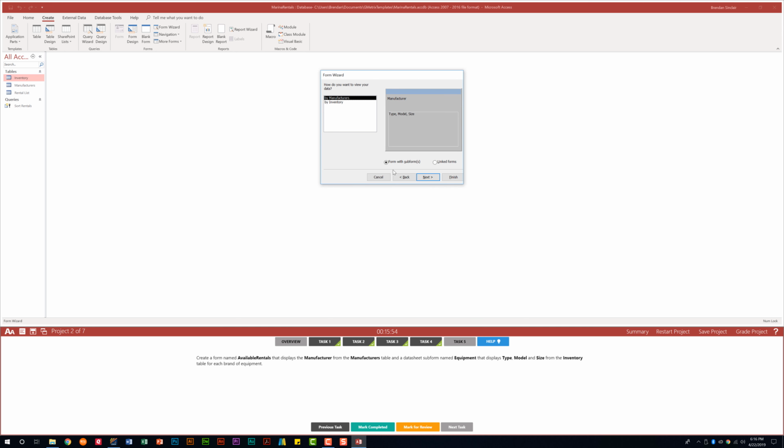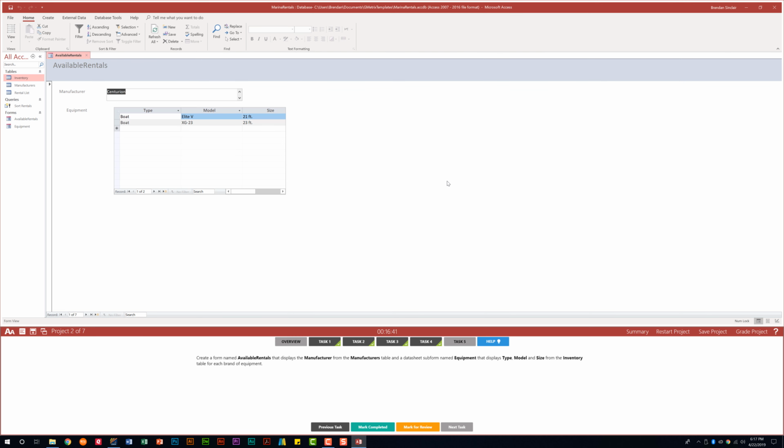In this section, we want to have the form with subforms. We'll click Next. It tells us that we want our subform to be a data sheet. So we'll click Next. And then it tells us that we want to change the form name to Available Rentals. So we'll go ahead and type that here. It also tells us that our subform needs to be called Equipment. We'll go ahead and click Finish, and we'll click Mark Completed.